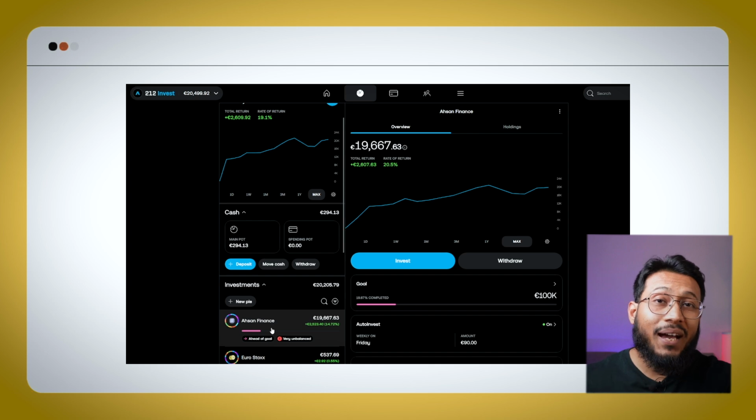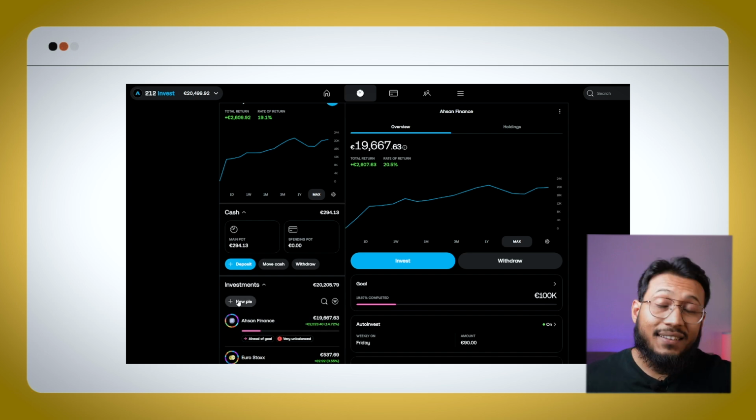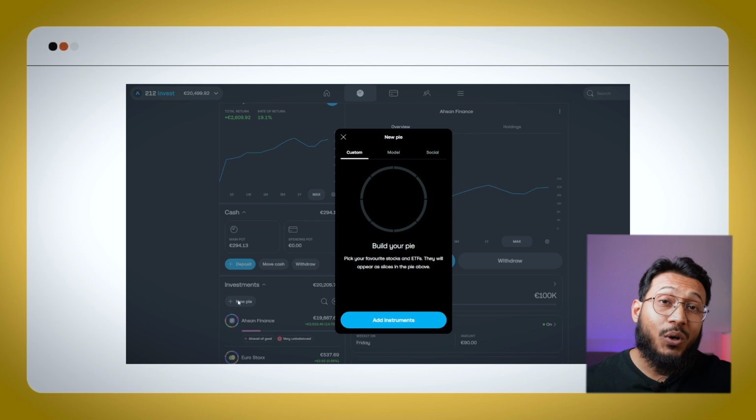To create your own pie, simply click or tap new pie. Read the considerations carefully and only once you have understood everything, click I understand.